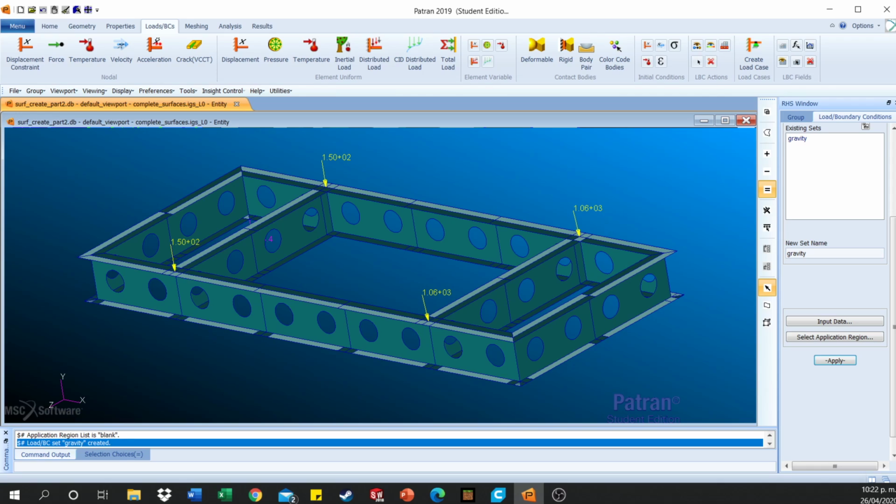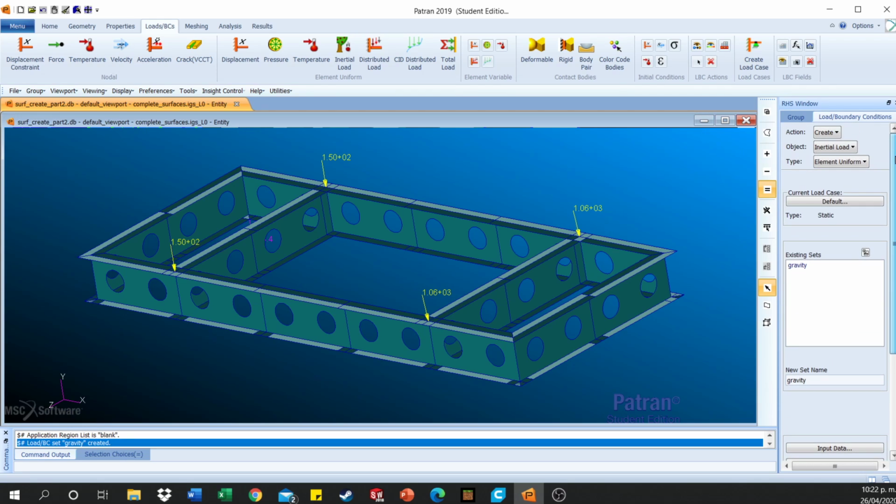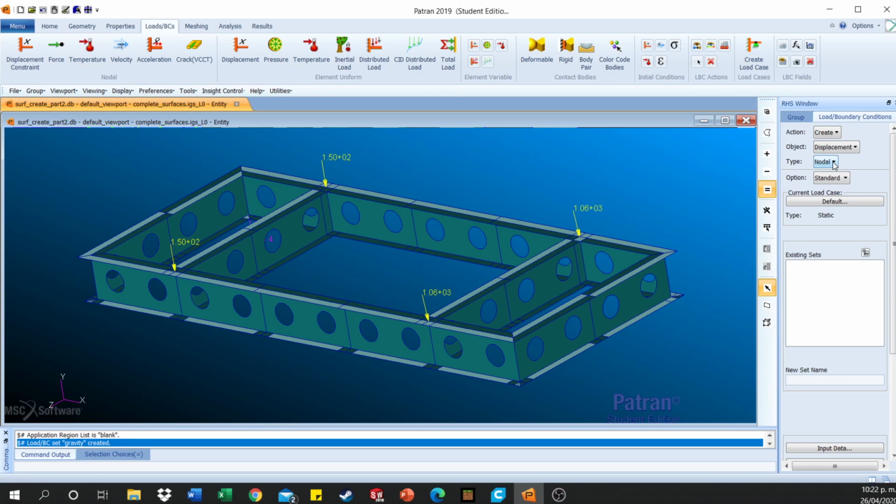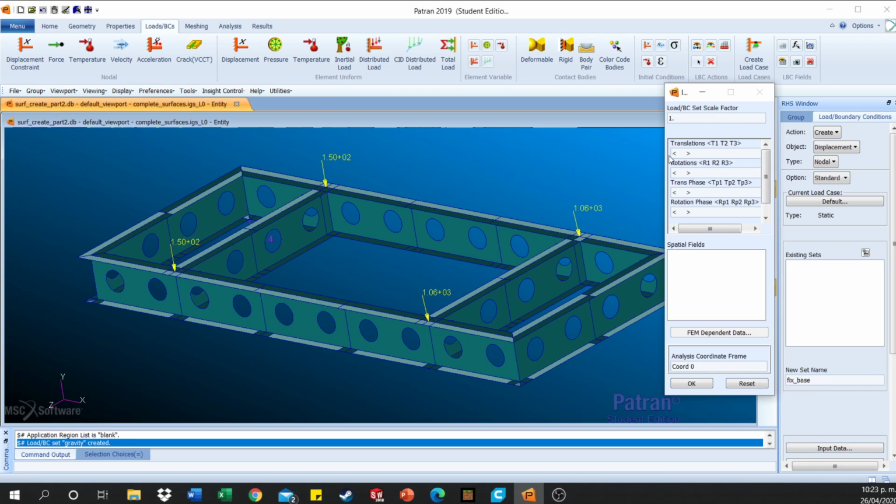Okay, now we're gonna create a constraint for the frame. Still here in loads, we're gonna create, but now here in displacement, nodal. We're gonna fix our frame. So fix frame, fix base. In this case, we're gonna go to input data and translation. Gonna put 0 0 0. I click OK.